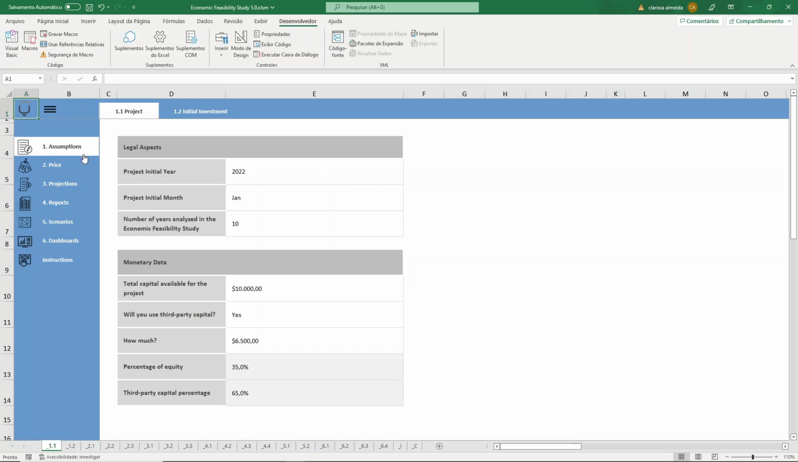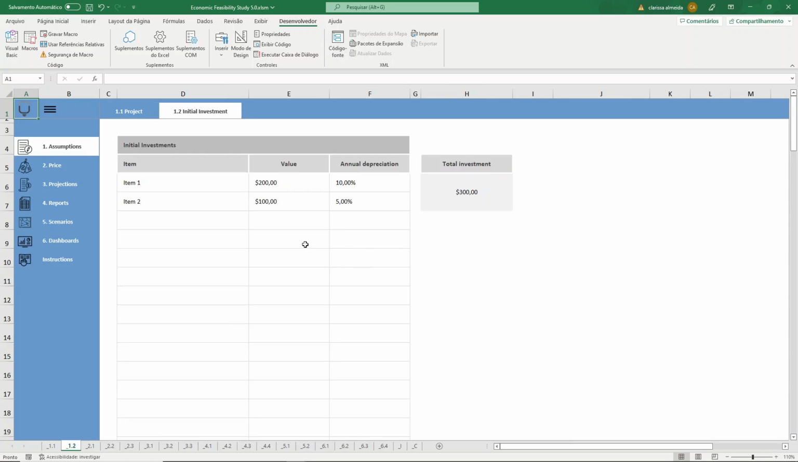Starting with assumptions, in project, we enter the project initial year, month, and number of years analyzed. Below, we inform the monetary data such as total available capital, whether third-party capital will be used and how much, thus generating the percentage of equity and the percentage of third-party capital. In initial investments, we insert the desired item, value, and annual depreciation, generating the total investment.